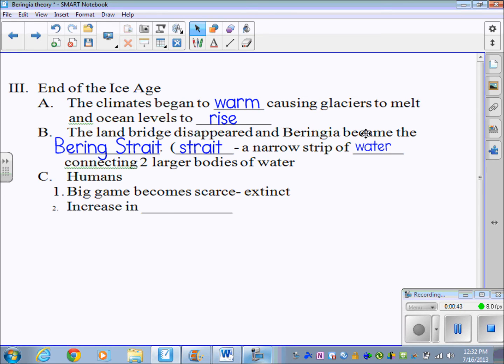Now, what is going on with the humans? Well, big game like those woolly mammoths and mastodon and the bison become extinct. Could be because it's getting warmer. Some people think that humans might have actually overhunted them as well. We're not entirely sure. However, what we do know is because humans really couldn't survive just following those big herds anymore, they had to find another way to feed themselves.